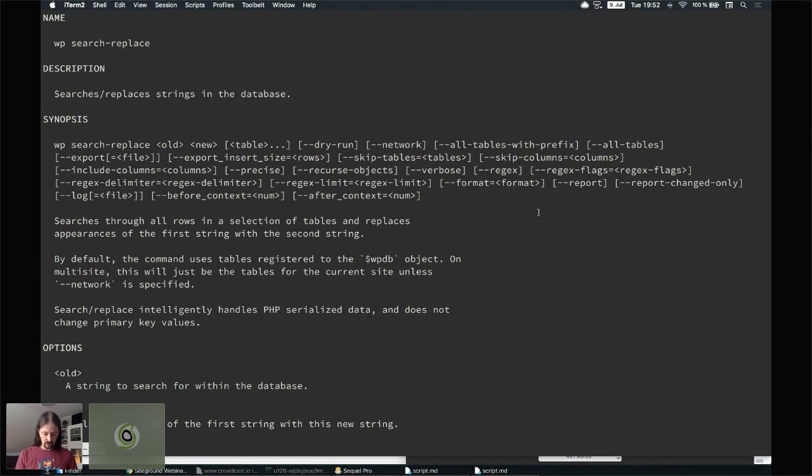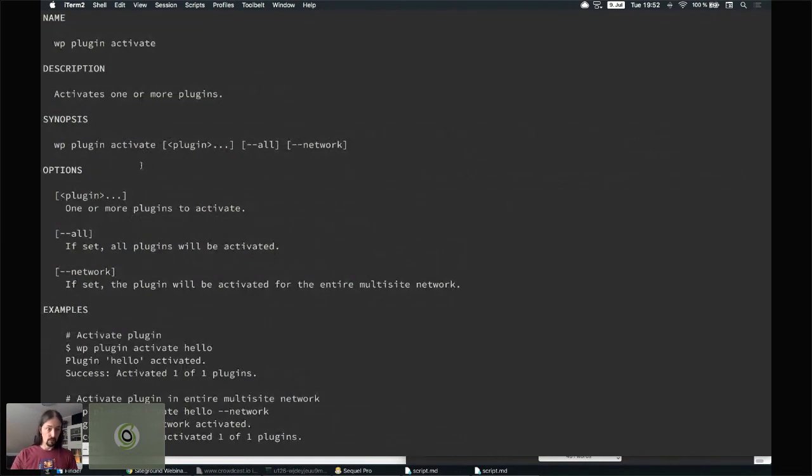For all the operations, you need to decide whether they should be acted upon for the entire network or for a given subsite. Or if you do want to activate a plugin, for example, of course, you can decide whether you want to activate it for the network or only for the currently active site.